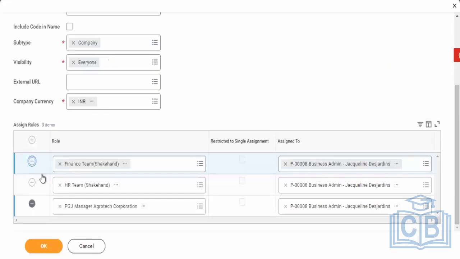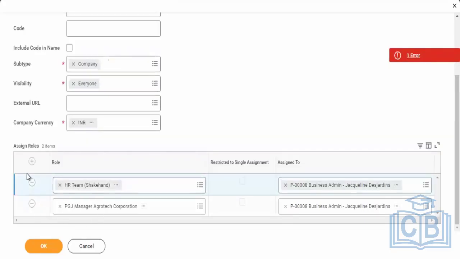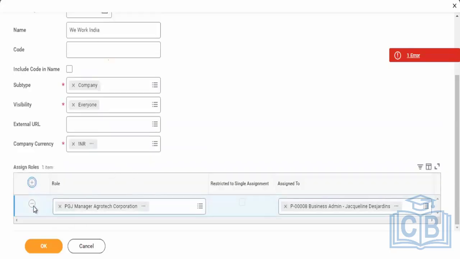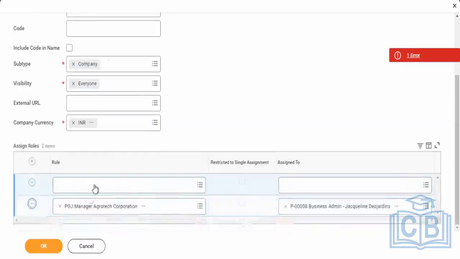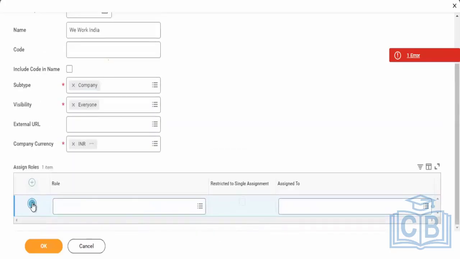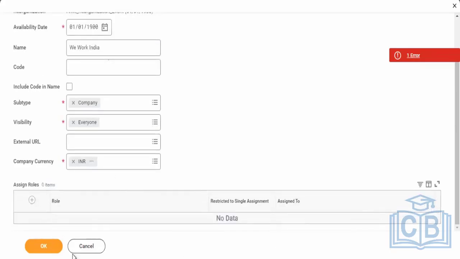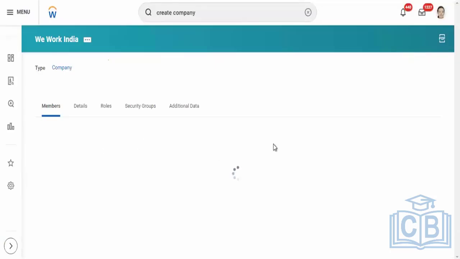If you invest only one or two minutes removing this, you'll have a clean org structure. Or else, if you don't remove it, for the company hierarchy there won't be an issue, but when you create a supervisor organization, you'll see a similar case. If you don't remove it, Jacqueline will become the manager for your supervisor organization. That is something you should know.